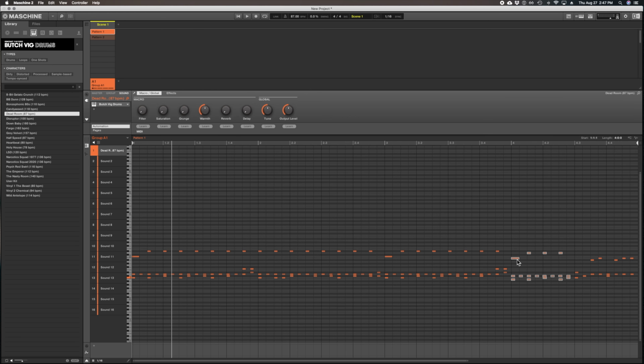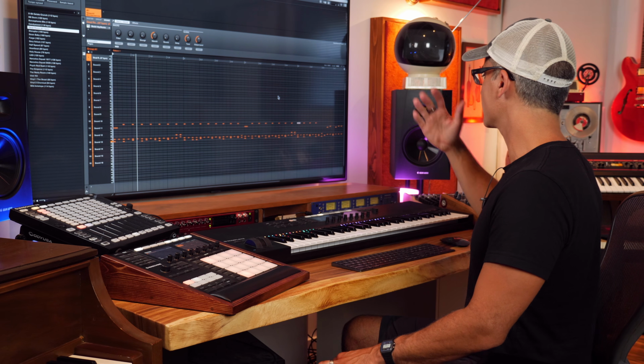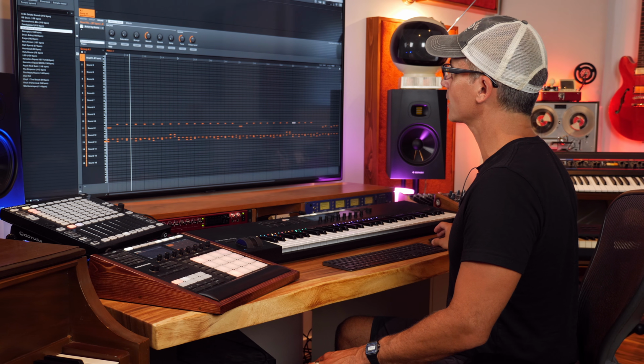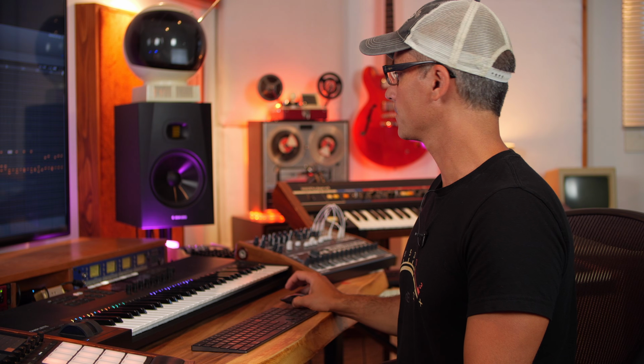I probably don't need that extra crash right there. There we go. So now I've got this nice beat with a fill at the end just the way I want it, and then I can just go up here and delete this pattern. So that was how I arranged the drums in the other song.